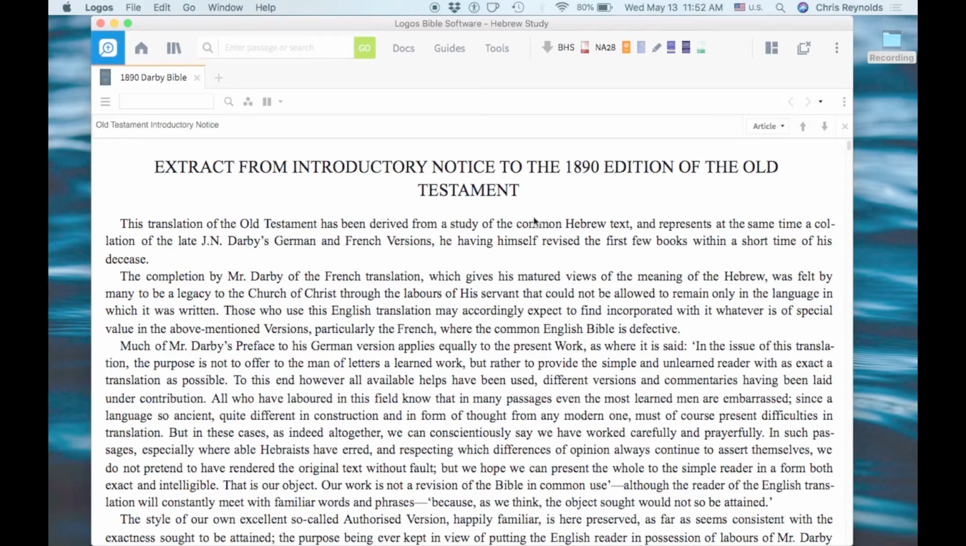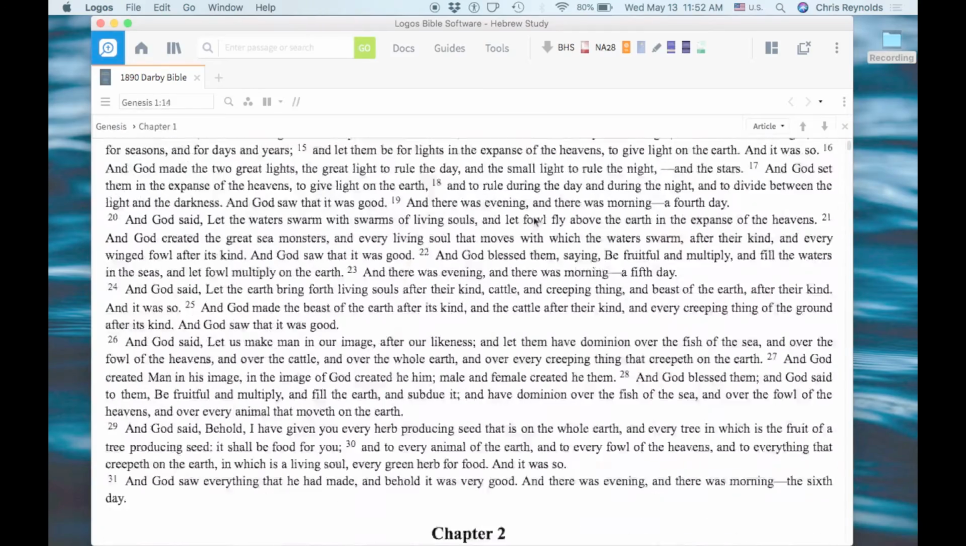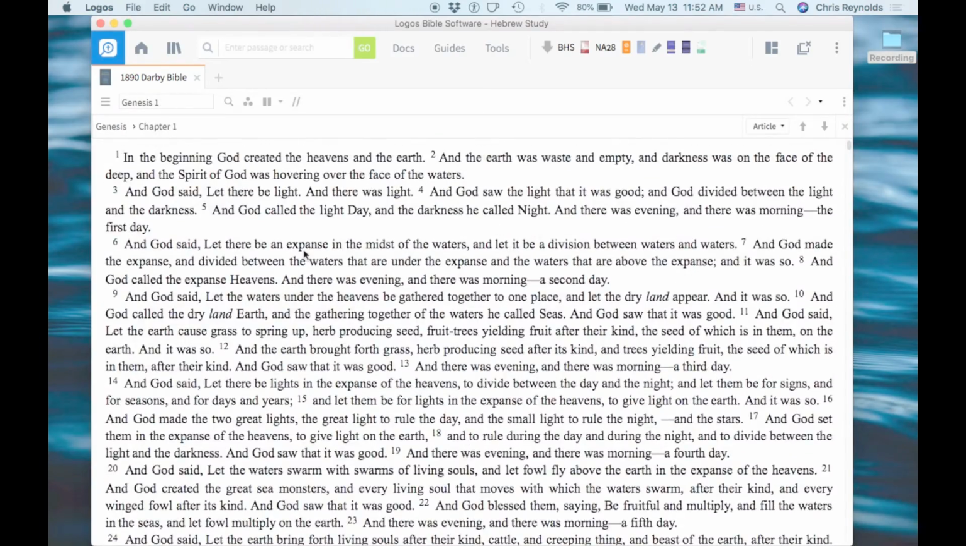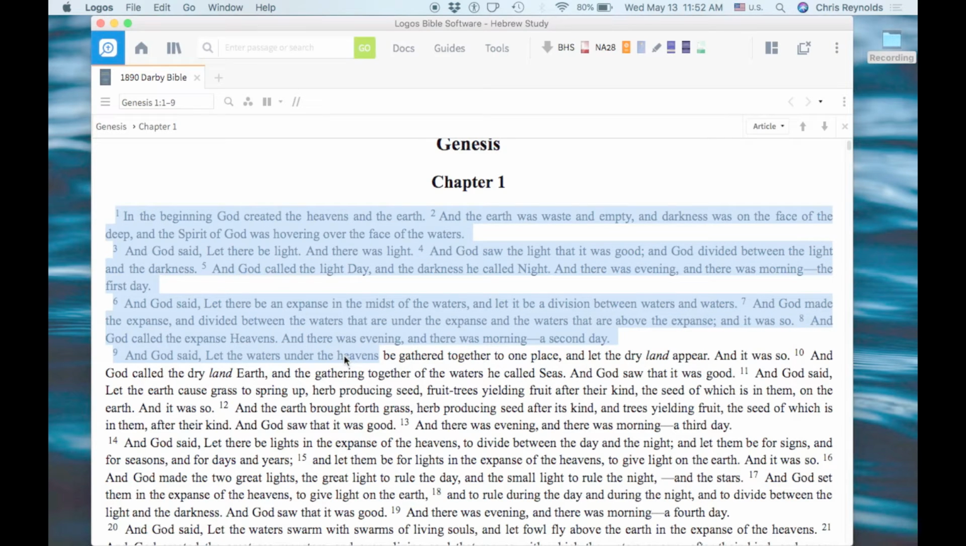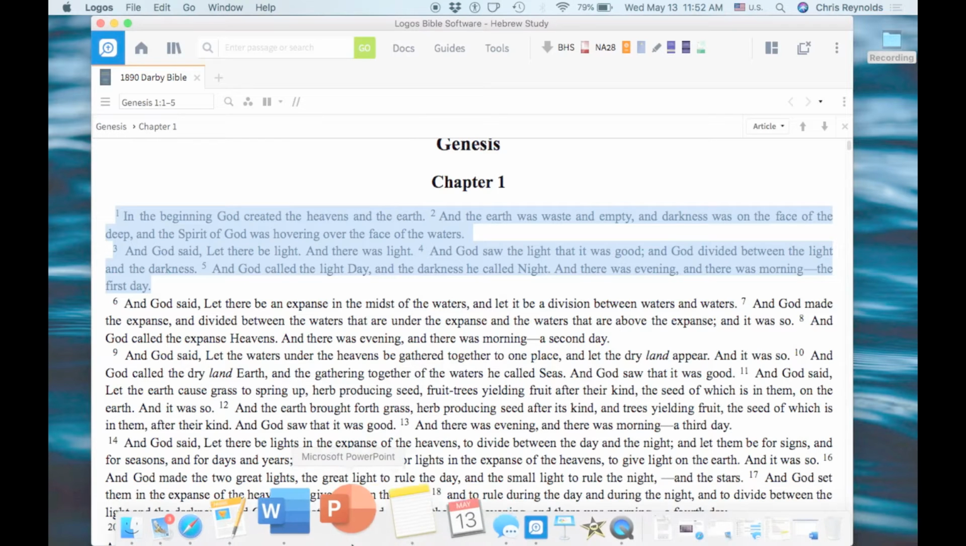Now, one really cool tool that Logos has built in, if I decide I want to copy text from any resource, let's say I want to copy this, and I want to paste it into a document. To copy, I'm using a Mac, I just hold Command-C. So again, to copy, I'm just highlighting text to where it turns blue and holding Command and hitting the C button. That copies the text.